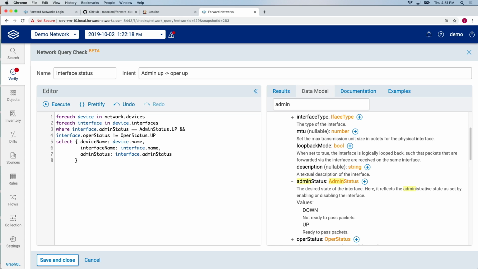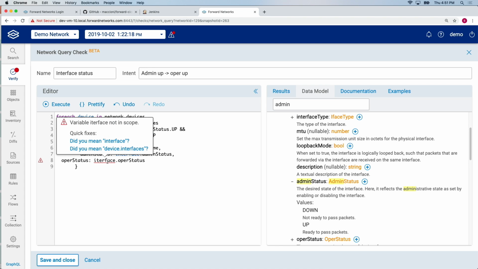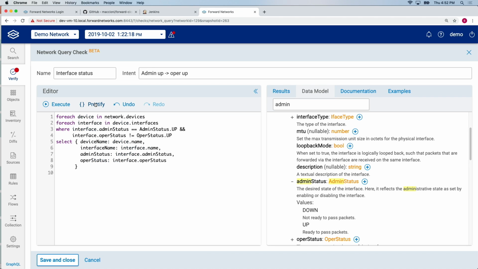Okay, so I'm outputting the admin status. I would also like to output the operational status. So let me add that. I see that I made some probably mistake. I see a red underline, so there's something wrong probably. Spelled it wrong. I've spelled it wrong. Did I mean interface? Yeah, that's what I meant. Let me prettify this. And execute.